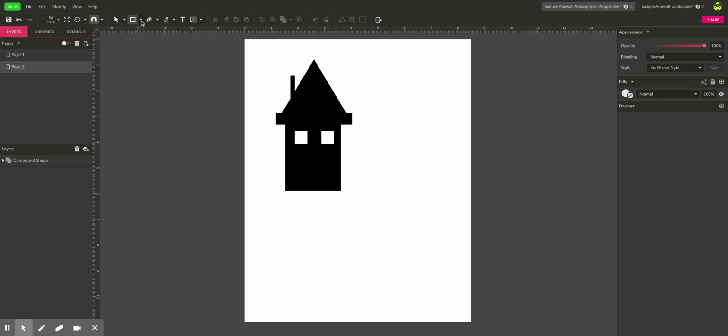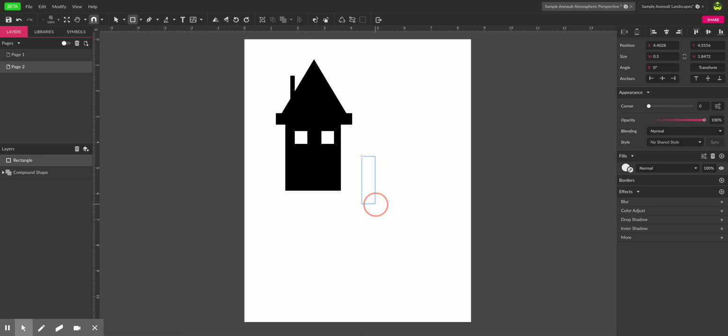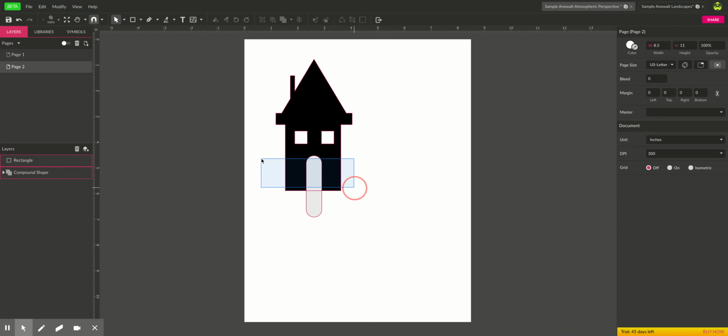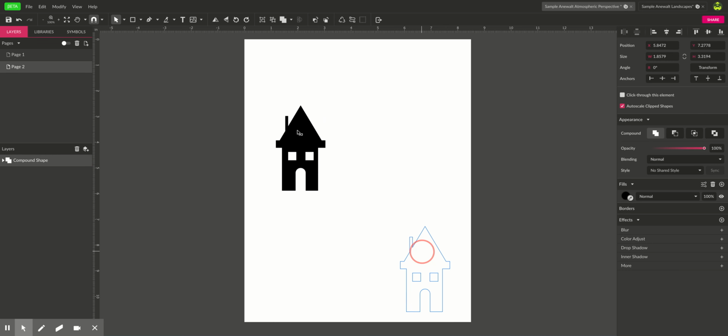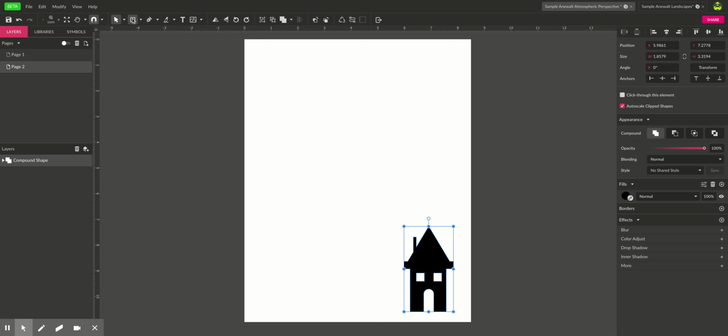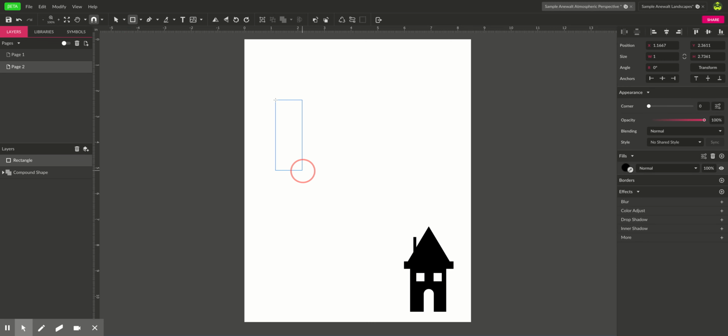Do the same thing with a door. If you want, just grab a rectangle for a door, and even round the corners. Layer it on top, and then select them and hit subtract. Yep, there we go. So that's a pretty nice house right there. That's one. You can make more.